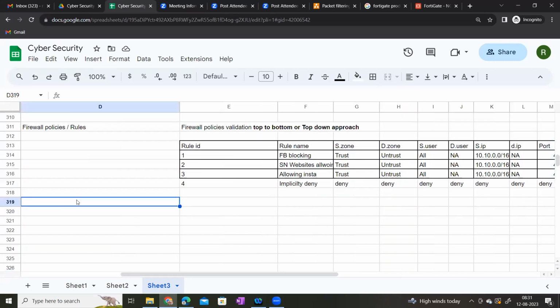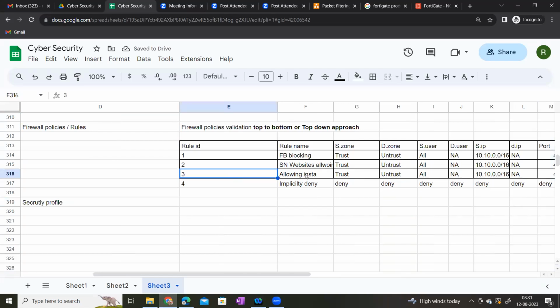Next one is security profiles. So these security profiles are like the heart of the firewall. In the third row, could you change it to blocking instead? Block. Yeah, it's blocking. Sorry.